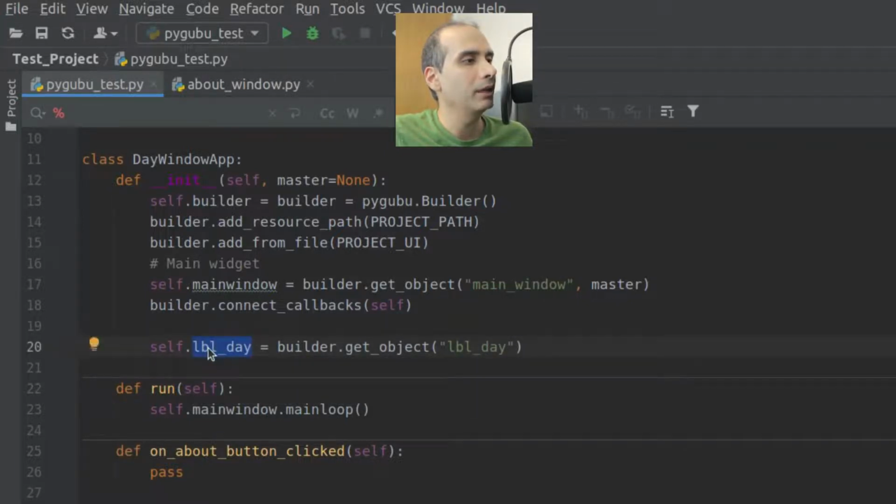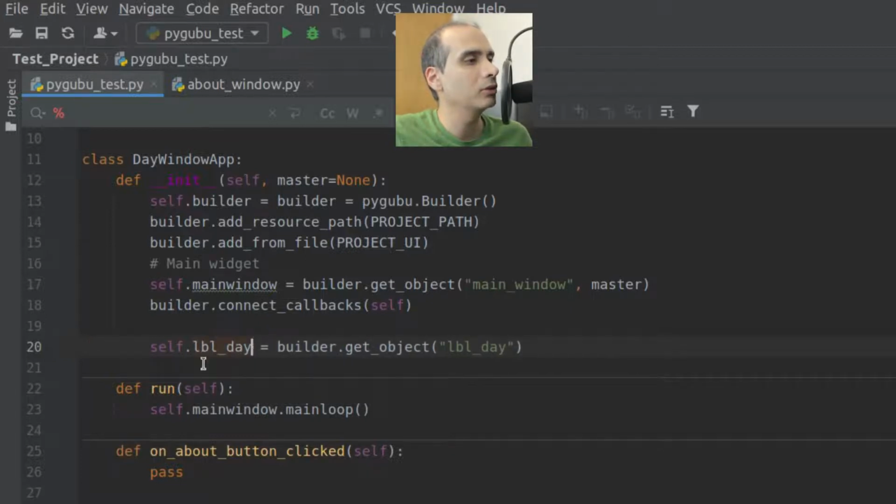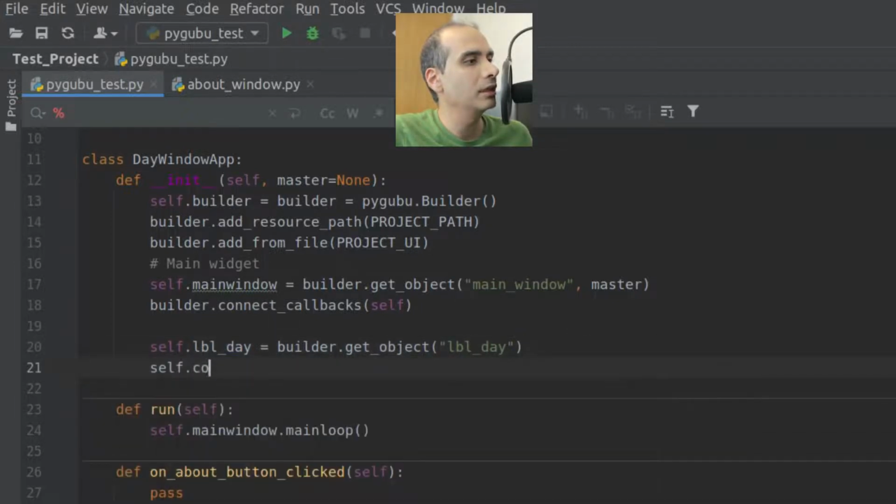And this part could be anything. You know, you could call this test_label and it won't matter. This is the part that actually matters. Like the name needs to be exactly as you've specified in Pygubu Designer. So in Pygubu Designer, we called it lbl_day. So we have to put lbl_day. Otherwise, Pygubu won't know which label or which widget we're referring to. Okay, so I'm just going to change this to lbl_day as well, just so it's easier to understand in our code.